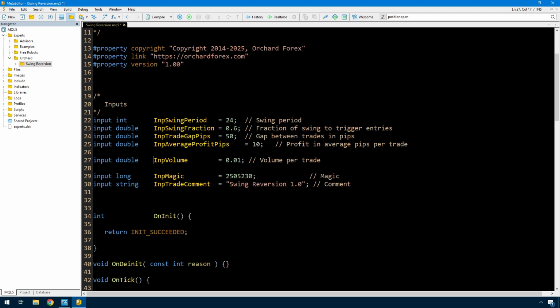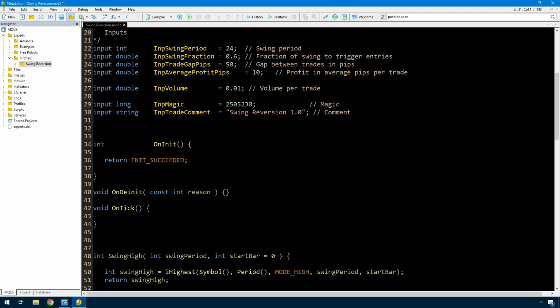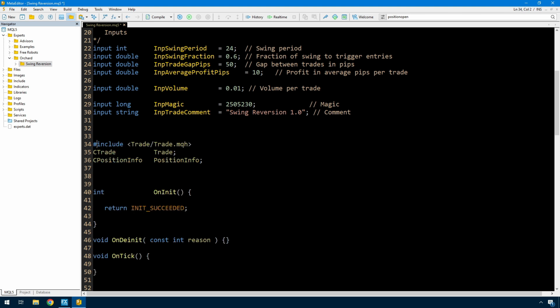I'm going to be trading a fixed volume, 0.01 lots. I've got a magic number and a trade comment, swing reversion 1.0. Now, because I'm trading, I'm going to include the trade class and use the CTrade and CPositionInfo classes. So just include trade.mqh, and then a variable of type CTrade, and CPositionInfo, and I'm just calling that position info.